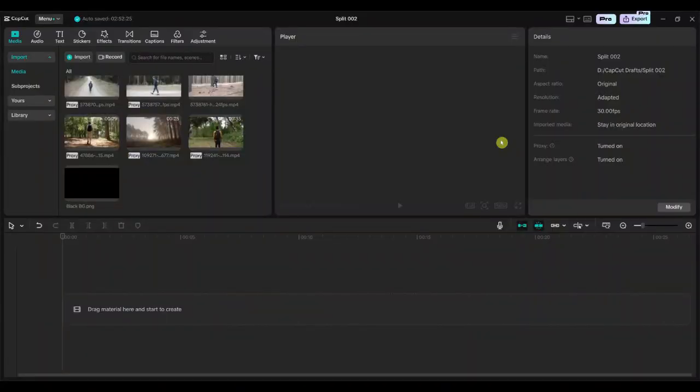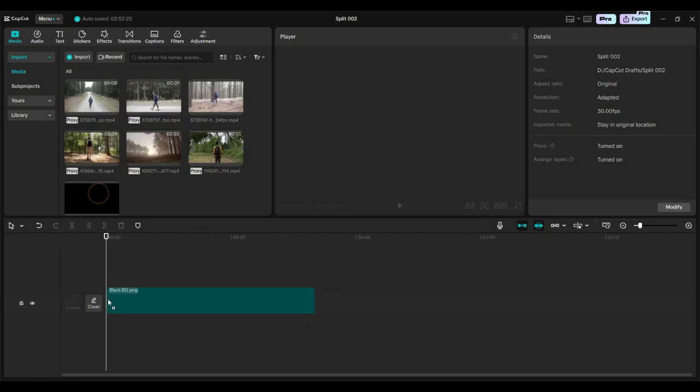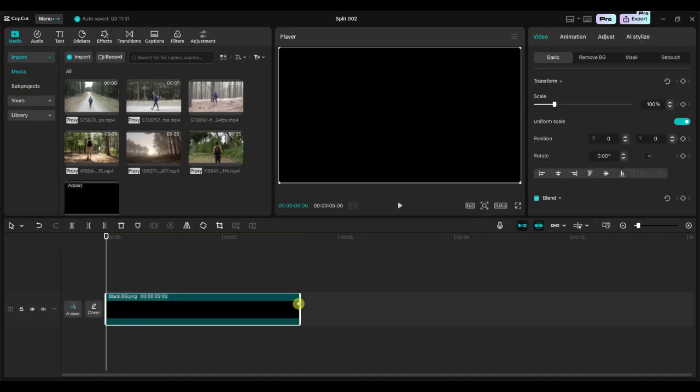I have already imported a few video clips and a black screen. Instead of a black screen, you can also use any solid color image. Now add the black screen to the main video track. Adjust its duration based on how long you want your split screen to be.